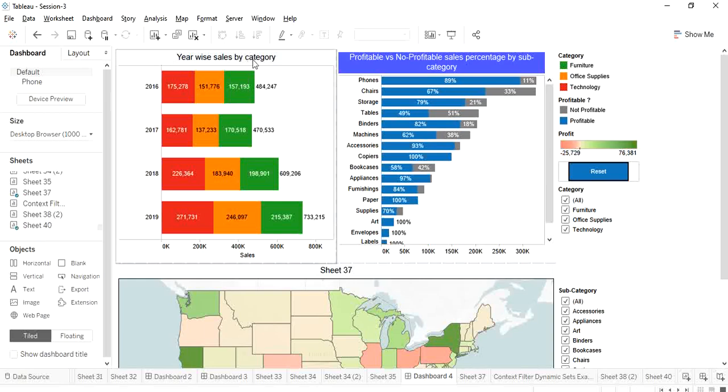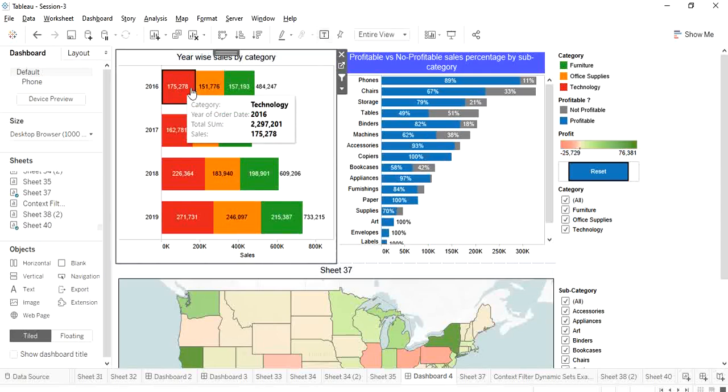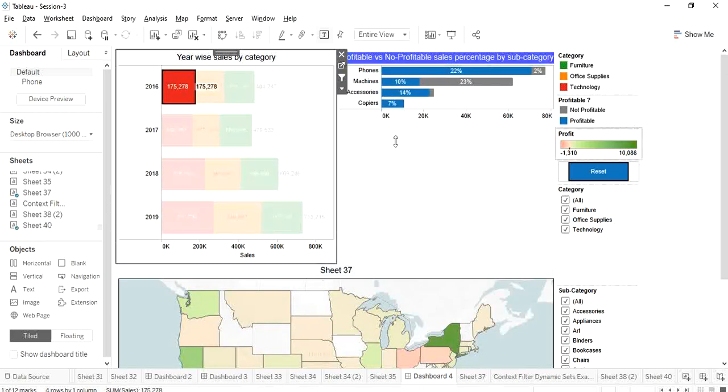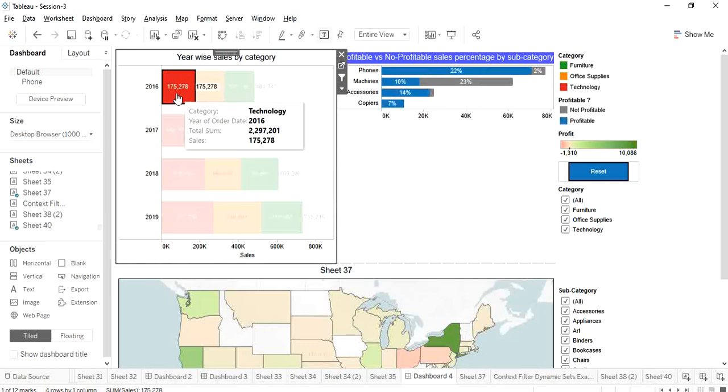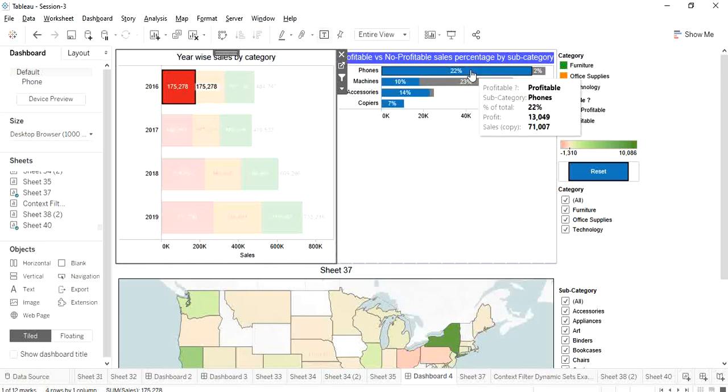So here in this view, I have my category sales year wise. Red is my technology, amber is office supplies, green is furniture, and I can look at all three sales in 2016, likewise in 17, 18 or 19. Now if I select, let's say, 2016 technology, all my other pages will filter for these selections. So in 2016 technology, this is 175,000, which was my sales value, and I can look at the breakup of 175 here.